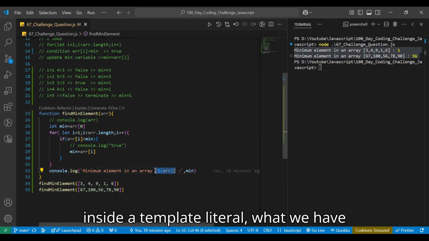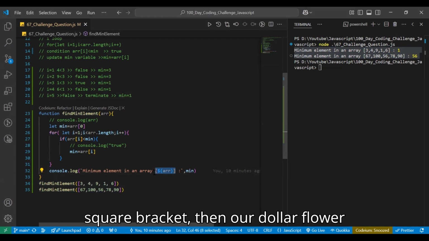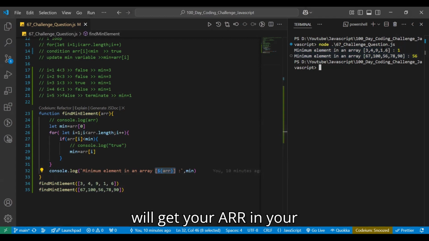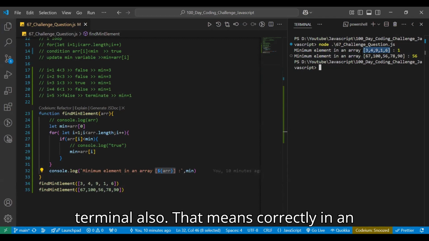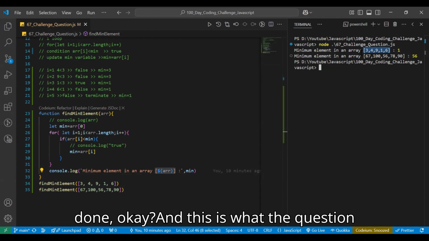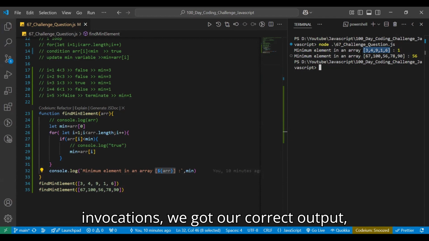And also we understood in this particular line that if we have to write an array inside a template literal, what we have to use? We will have to use it inside a square bracket, then our dollar curly braces and ARR, right? That is where you will get ARR in your terminal also. That means correctly in an array form, right? That is what we have done, okay? And this is what the question was demanding from us, okay? For both the invocations, we got our correct output, right?